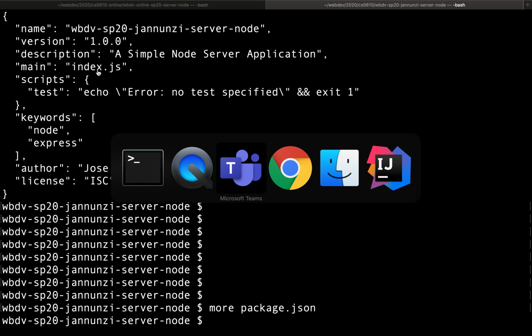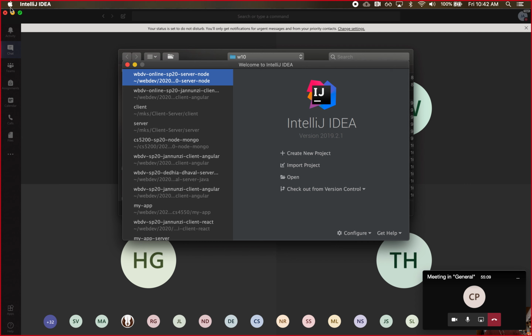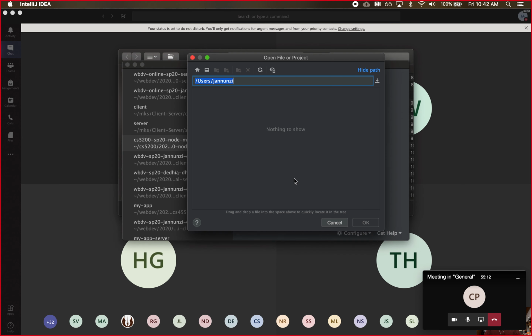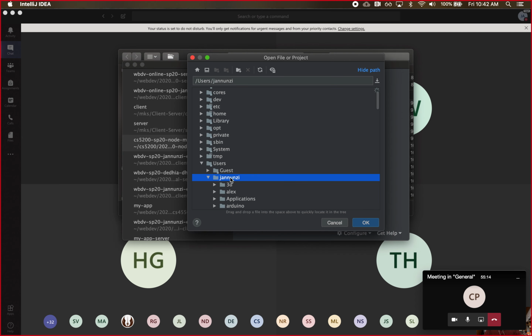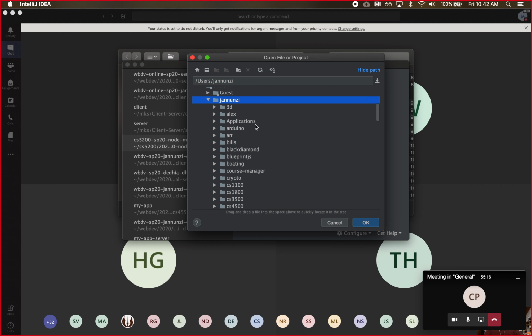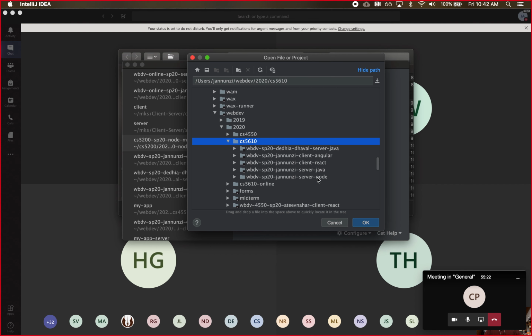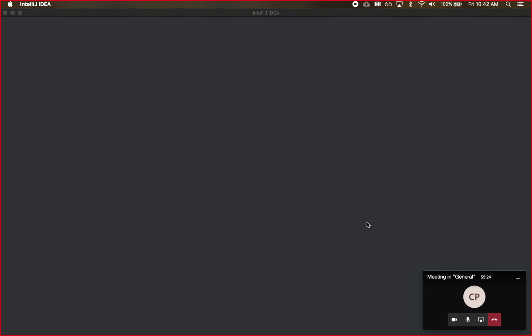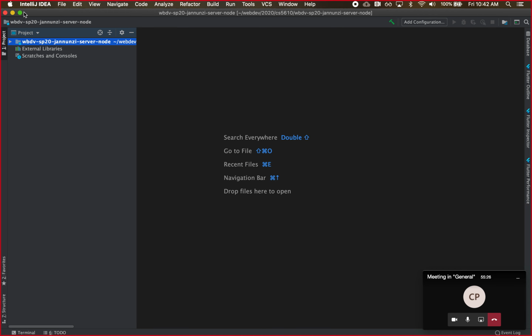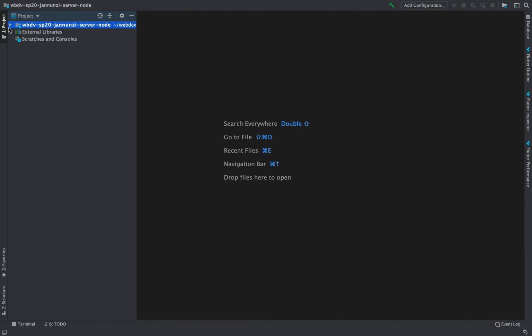So let's head over to IntelliJ, and we're going to open that directory we just built. So we're going to webdev. There we go. And here's our Node.js server. We'll say OK. And in here we can see our package.json, and that's all there is, right?